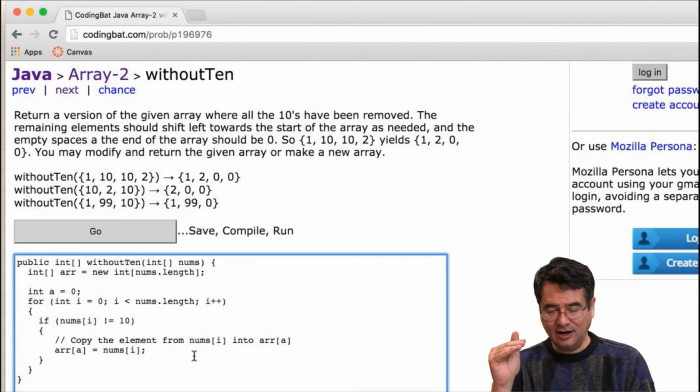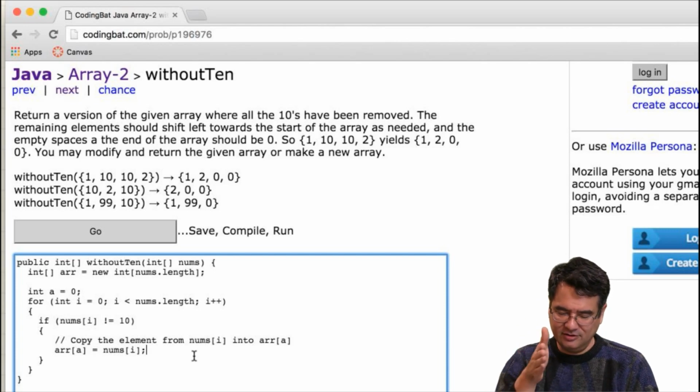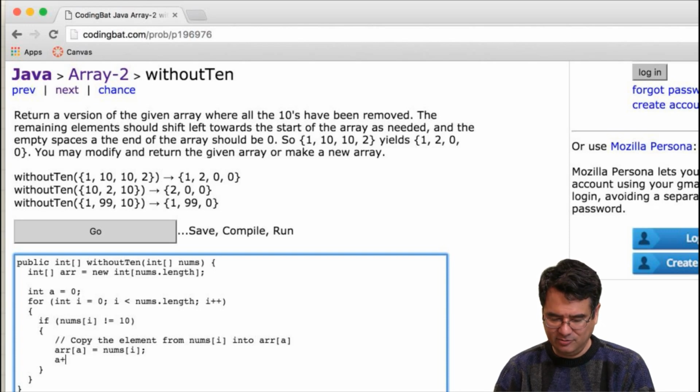Okay, now once we've copied that element, we need to move A to the next slot so that it knows where to put the next element in the new array. So A++.